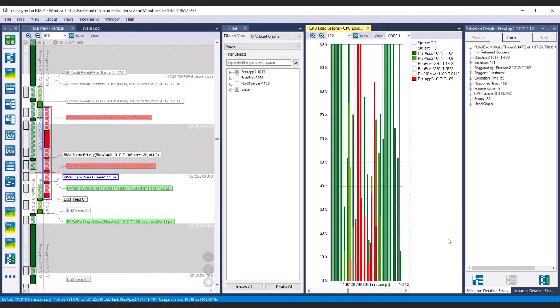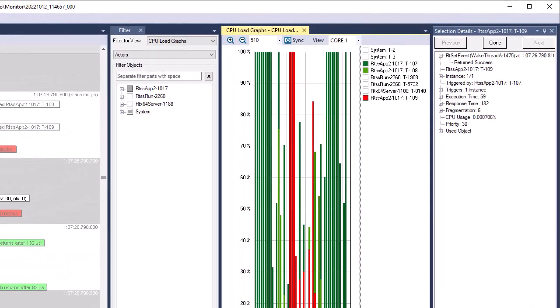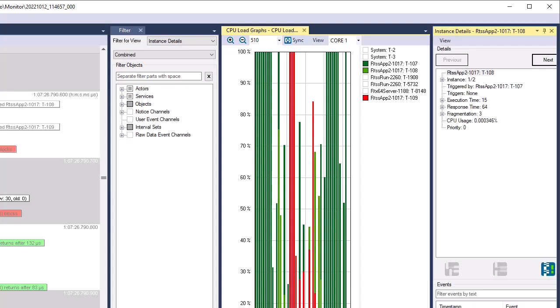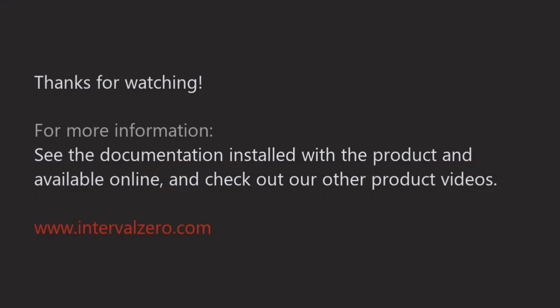At the right of our custom layout, we have the Selection Details and Instance Details panels. The Selection Details window displays information about the currently selected actor in the main view, including details on timing, fragmentation, and any events that have occurred. The Instance Details window displays information specific to a selected actor instance, such as start and end time, execution time, and response time. This concludes our overview of navigating monitoring session data in Tracealyzer.